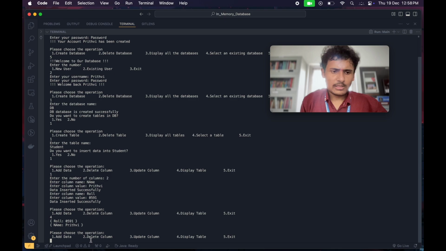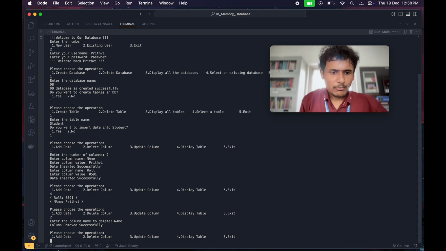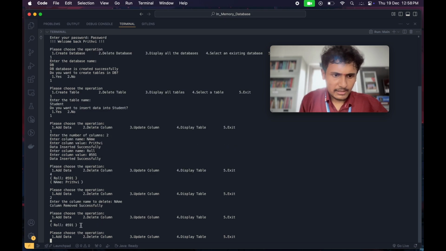And we can also use the delete column option. It's asking for the column name to delete. I want to delete the name column. The name column has been removed. If you want to see it, we can simply display. After displaying, we can see that only the roll column is showing. Previously it showed the name and roll columns. As I have deleted the name column, only the roll number column remains.